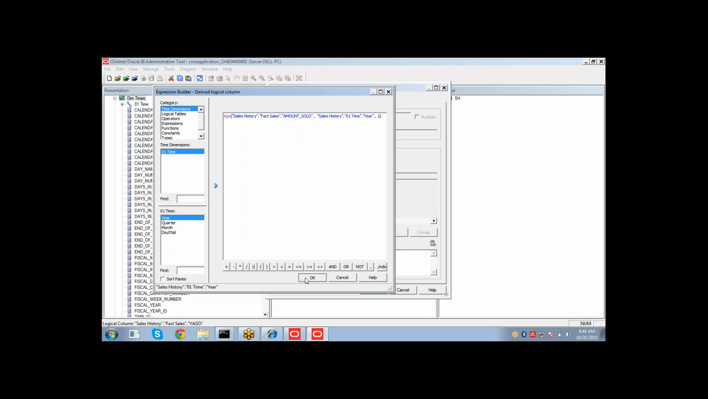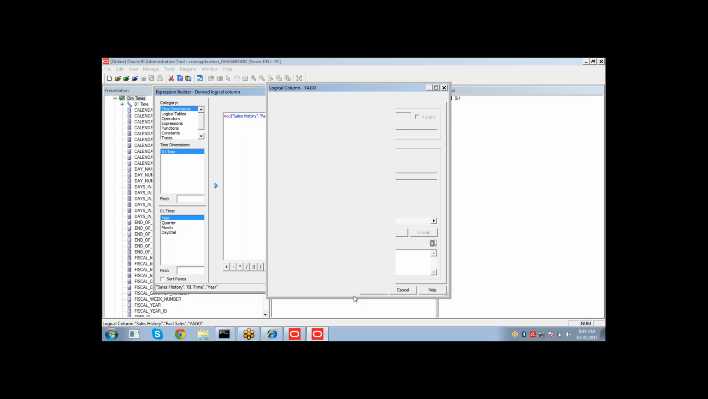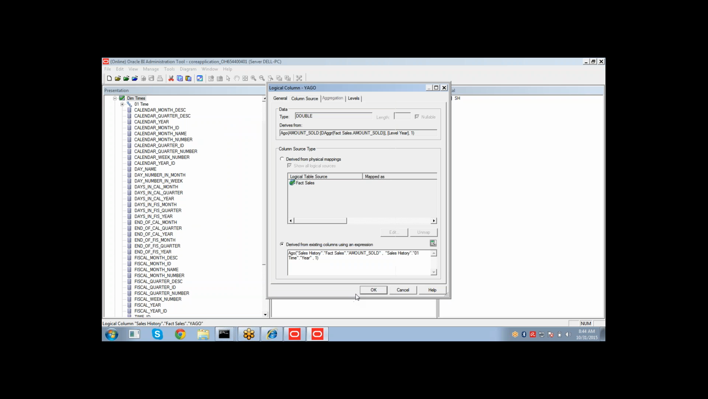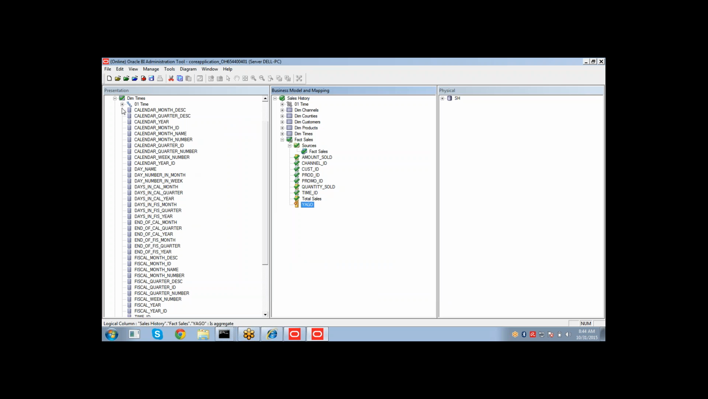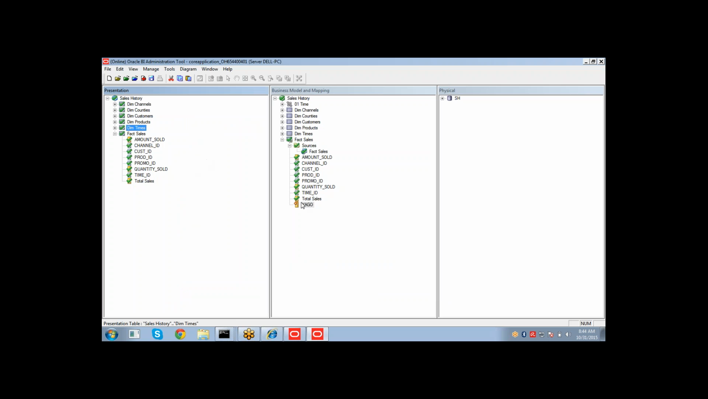So ago function gets created and it has three arguments. One is measure column, level, to which level you are going to compare the sales, and how many periods you want to compare. That is 1 year. Click OK. If there is any error message in your syntax, it will not allow you to close this window. Formula syntax, if you have any error message, it will not allow you to click on OK. Okay, ago function gets created.